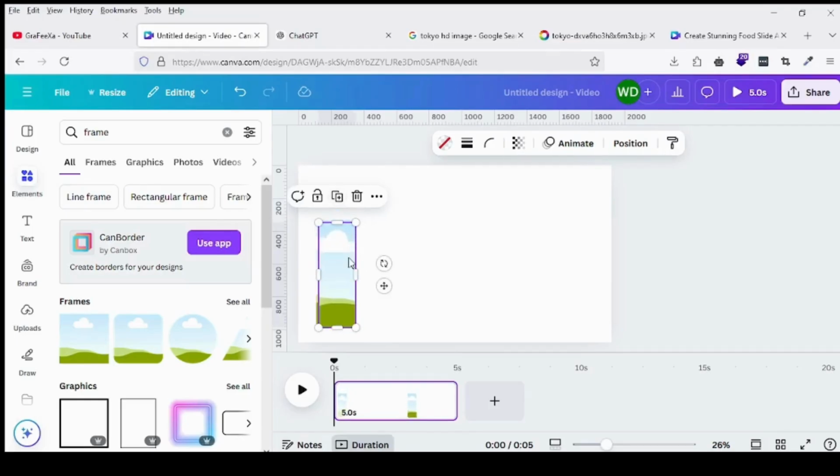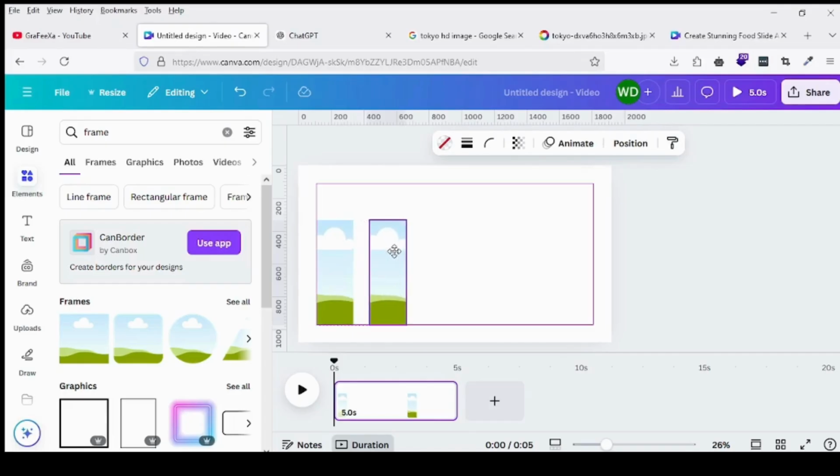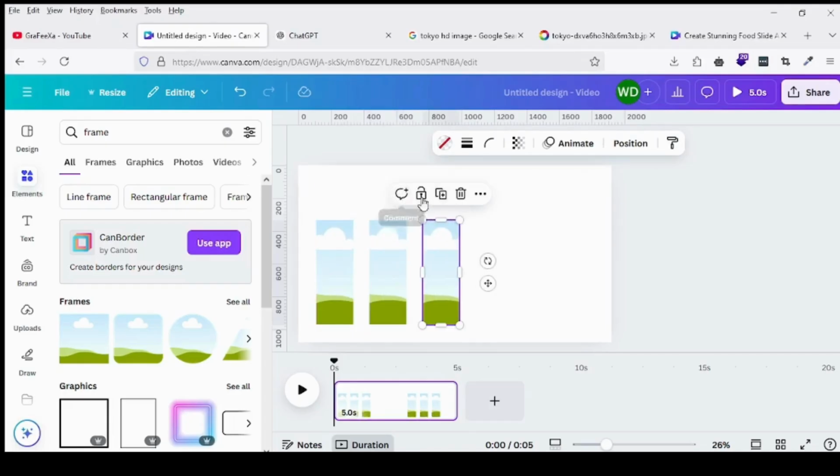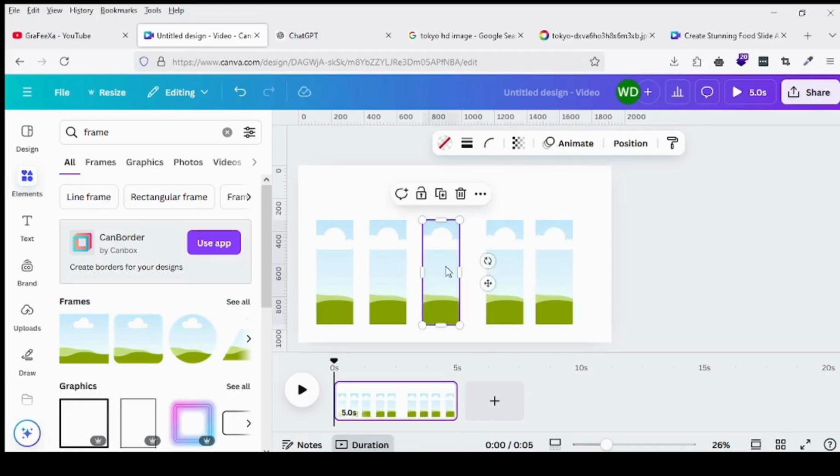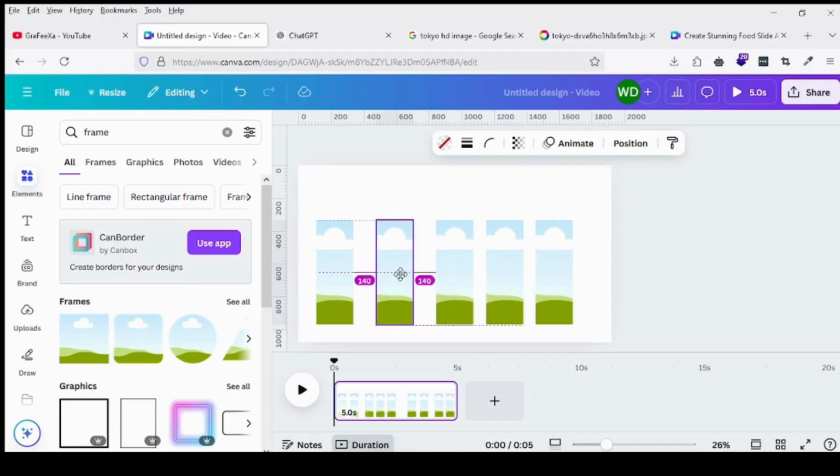Duplicate this frame. Again duplicate, and as per number of letters, duplicate these elements. Now adjust their positions so that they will be of equal space in between them.